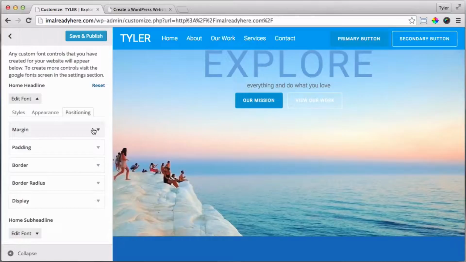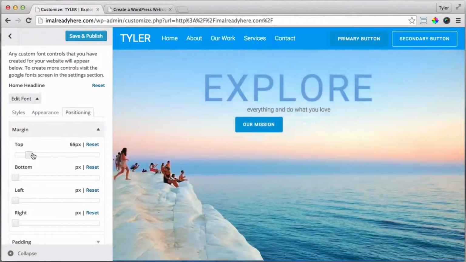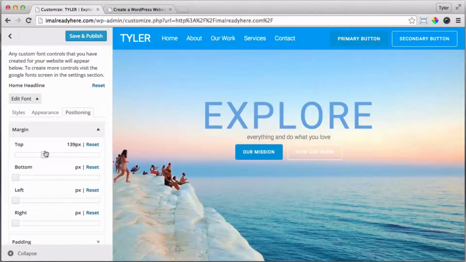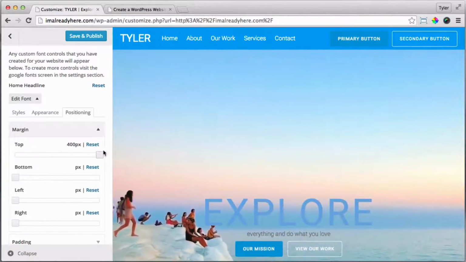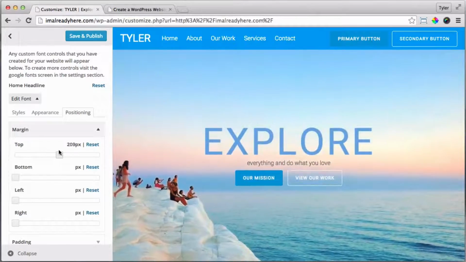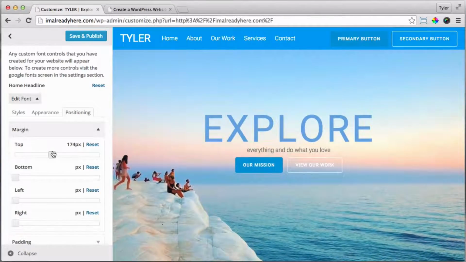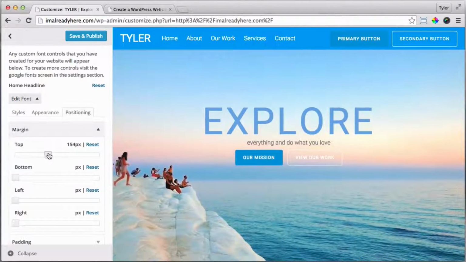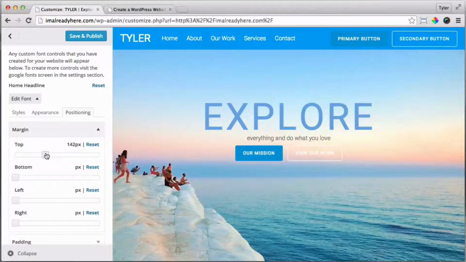I can mess with the margin, which is how much space it has, and the padding, which is also how much space it has. They're almost the same thing, but it doesn't really make a difference what you choose. I'm just going to choose margin. And for the top, I'm going to look at that. Isn't that cool? So you can add as much space as you want to it. So it really allows you to control it. And this is why it was so important to add in those codes so that you're able to control these things. All right, so I'm going to add about right there.